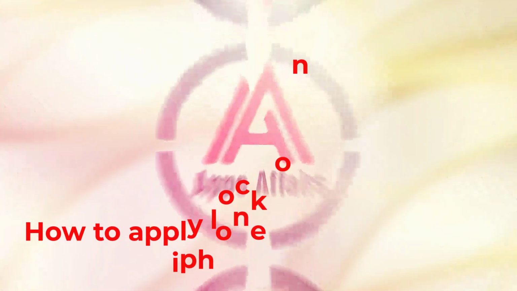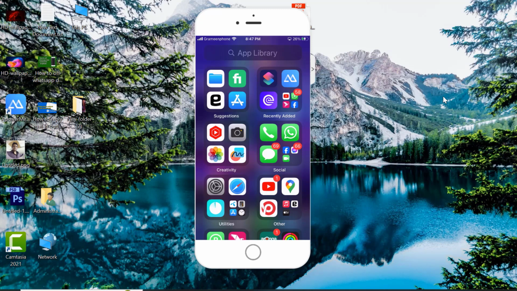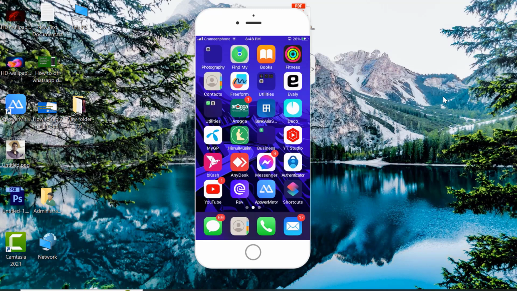Good. Today in this video, I'm going to show you how to apply a lock on apps in iPhone without any third-party software. Just open the Shortcuts app, which is a default app of iPhone. If you don't have it, you can download and install it.